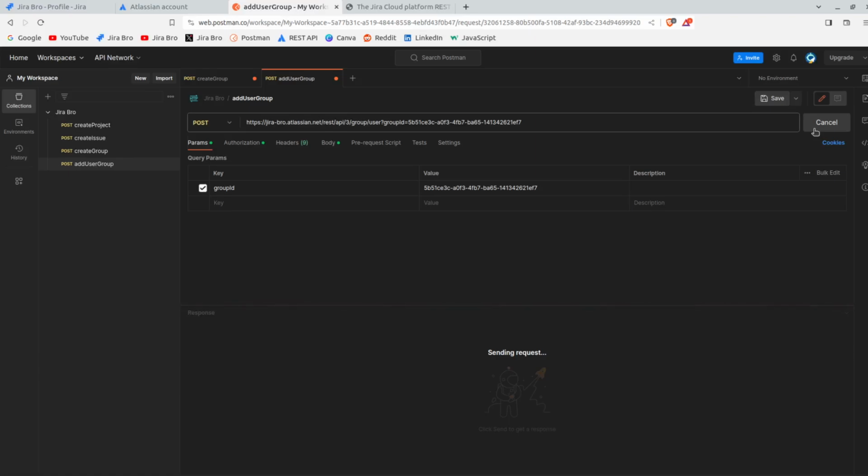Alright, so I need to add the Bro user to that specific group ID, which is the group of the Postman API. It's still sending the request. Agent, cloud agent, try later or try with a different agent. Okay, this is weird, really.